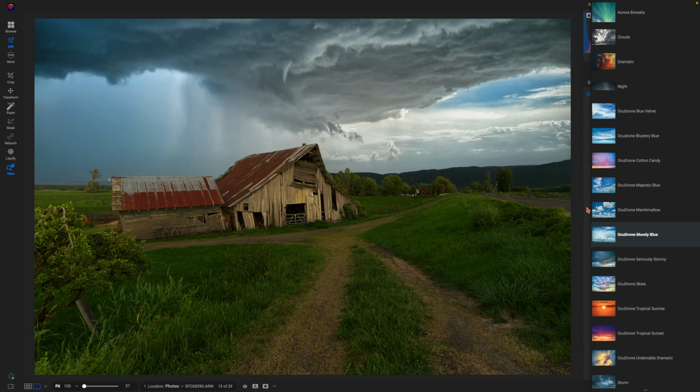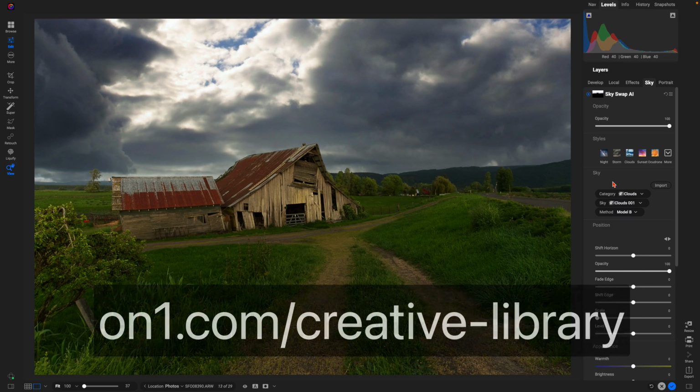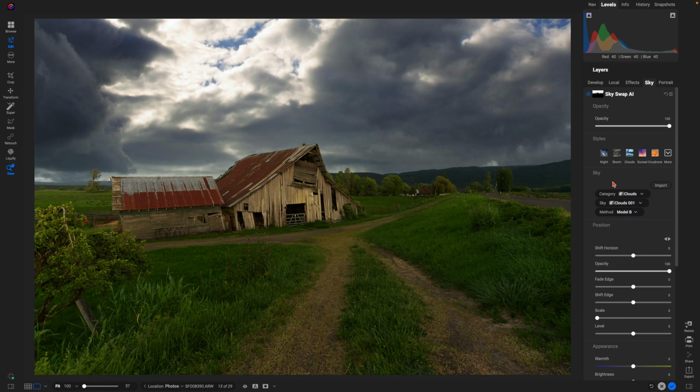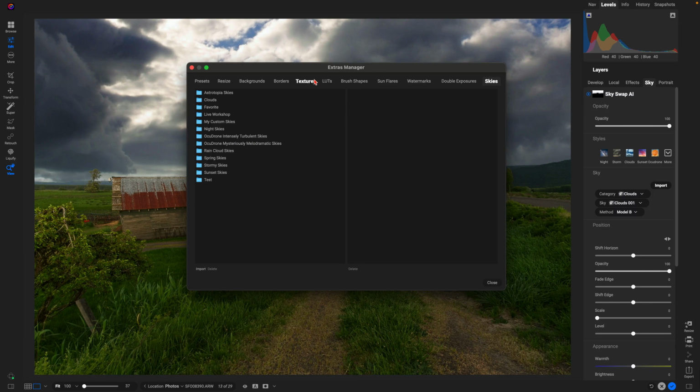Now, one cool thing is that if you have your own custom skies, or you can even download hundreds of different skies from our website at on1.com/creative-library, you can import your own custom skies or those skies that you downloaded really easily as well. Just click on this import option. This will pull up your extras manager, and then you can just import your photos here, and you can find all of your custom skies within this area of your extras manager.